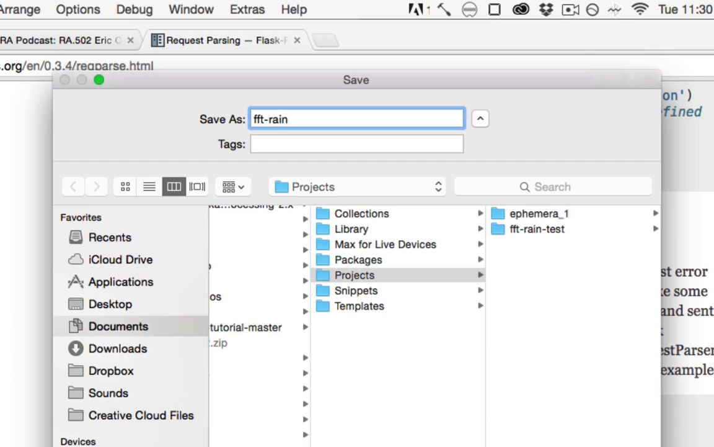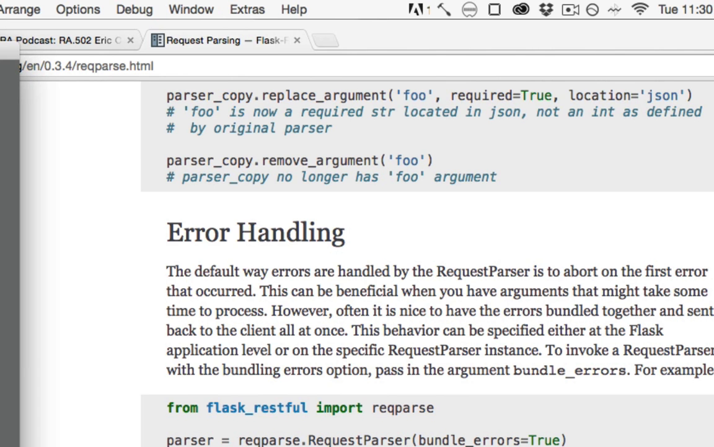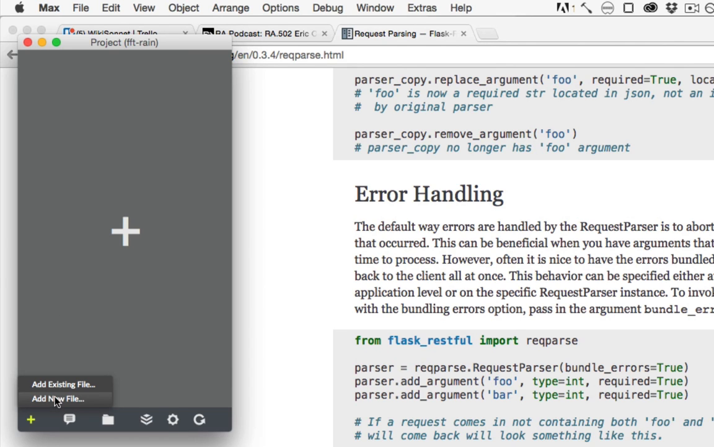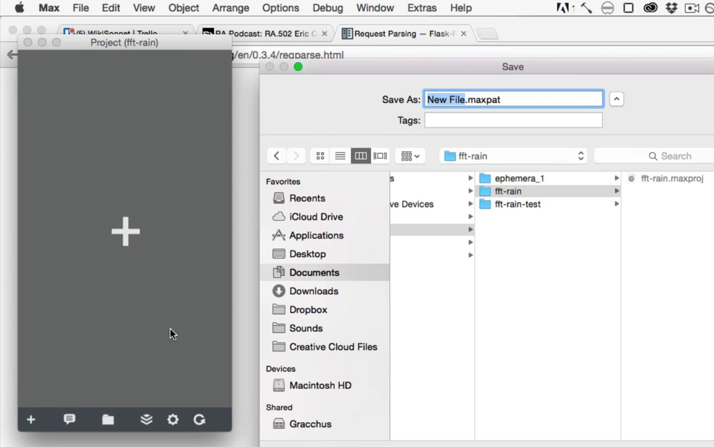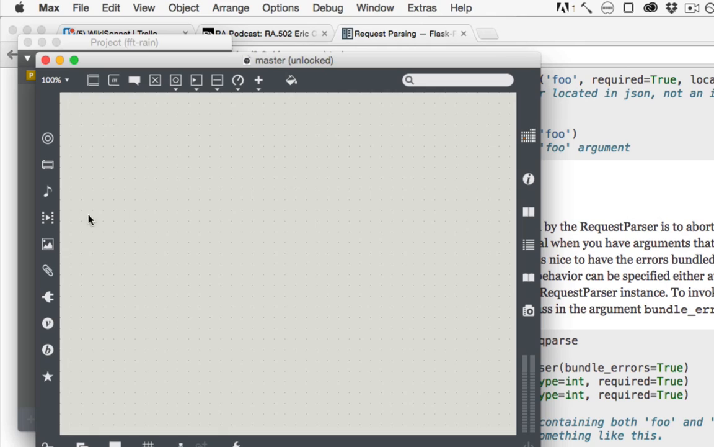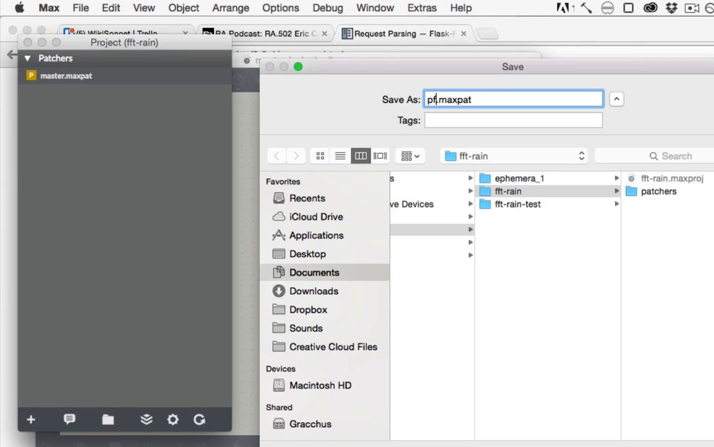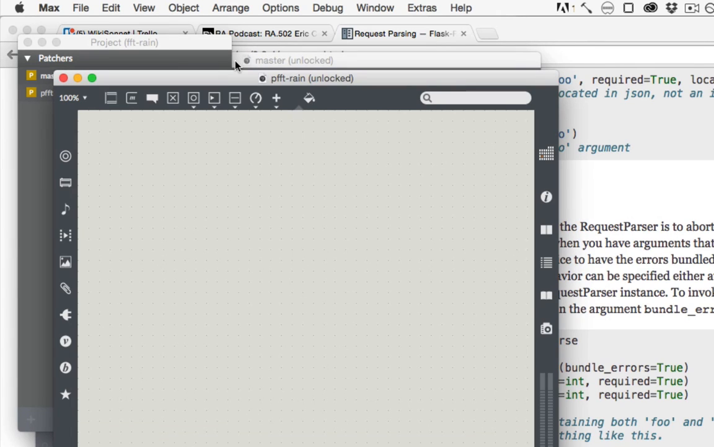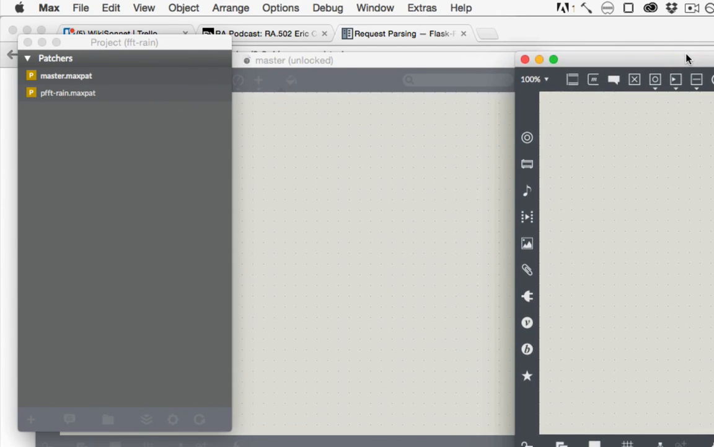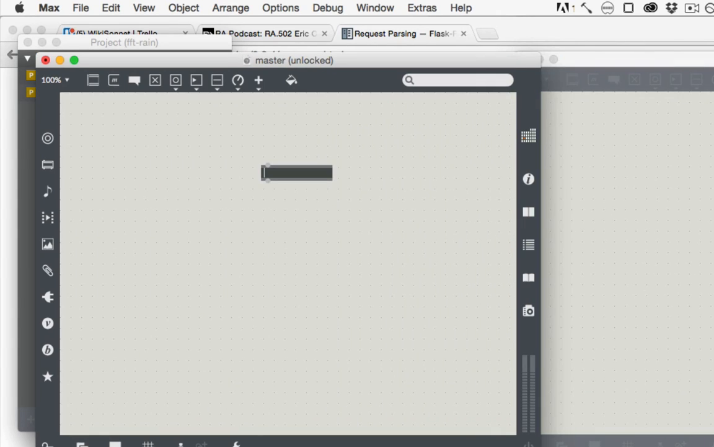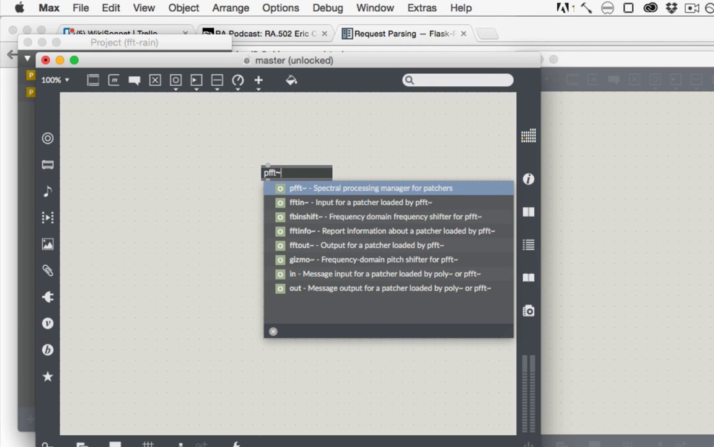We're going to make a project rather than a patch because there's two components, the master patch and the PFFT. If we put them both in one project, both these patchers will be able to find each other for sure. So make a new project, FFT Rain, get a little project window, and I'm going to make plus, add new file, one called master, and one called PFFT Rain.